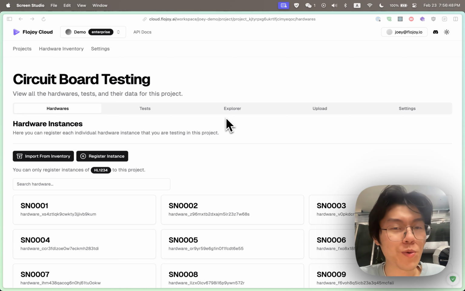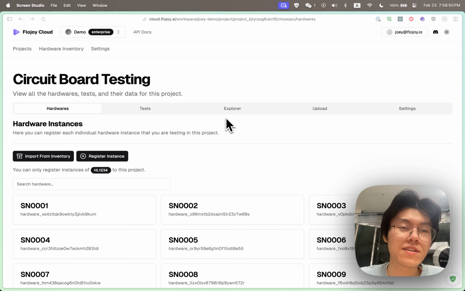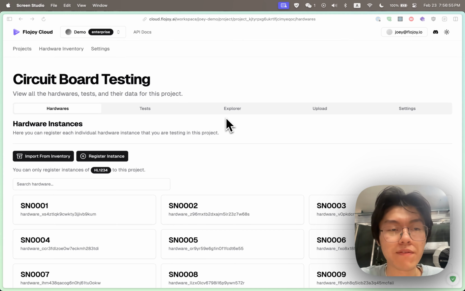So what is Flojoy Cloud? Flojoy Cloud is an open source platform for the storage and analysis of test and measurement data. So what does that mean, right?